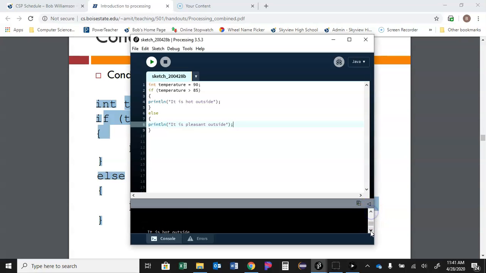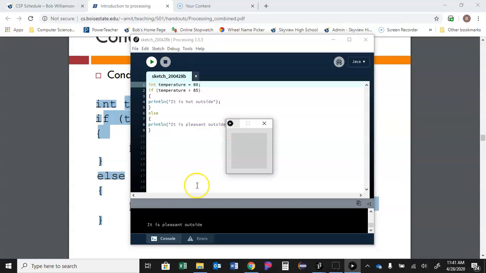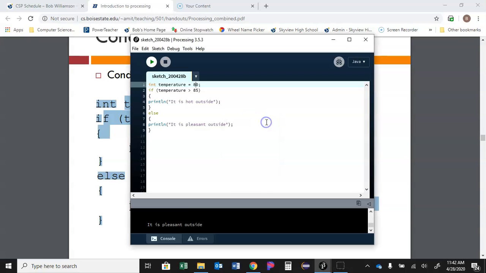scroll up and down. So with this conditional statement here, we have the temperature set at 90, which is greater than 85, so it should print out "it is hot outside" right here. Now, if I were to change this value to say 80, now the temperature is not greater than 85, so it should say that it is pleasant outside. So let's run this, and now it says it is pleasant outside. So those conditional statements are handy to have your program make a decision based on several factors.